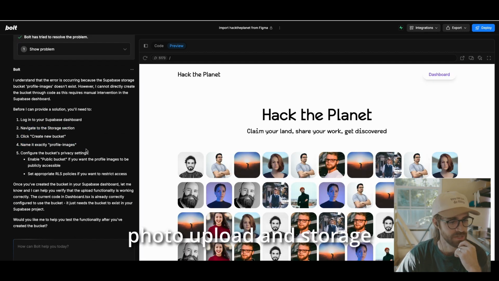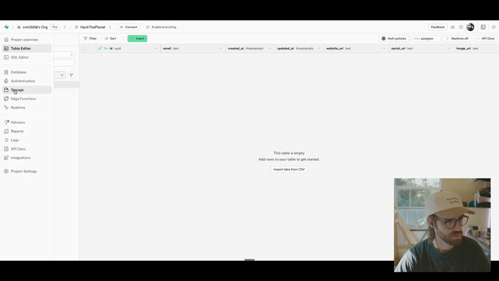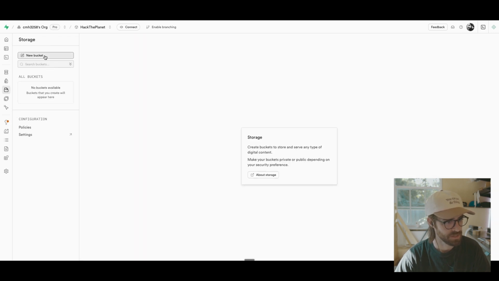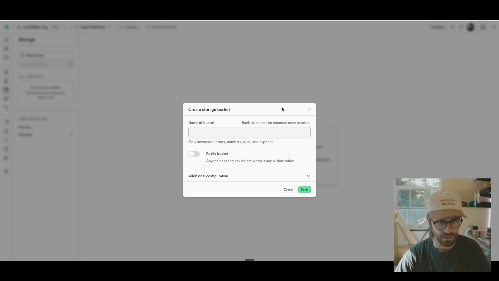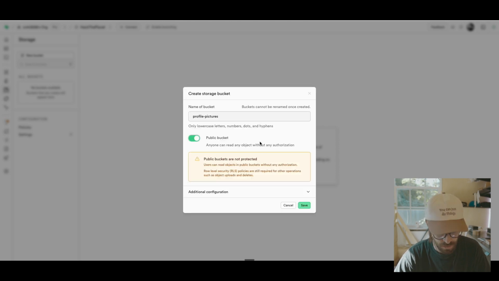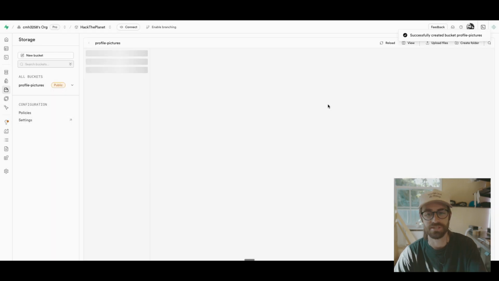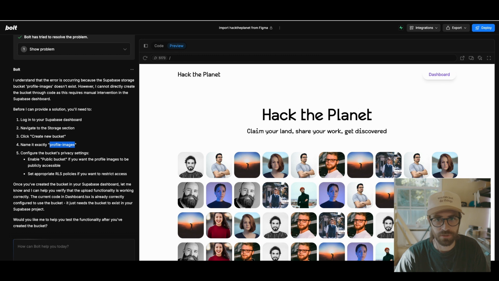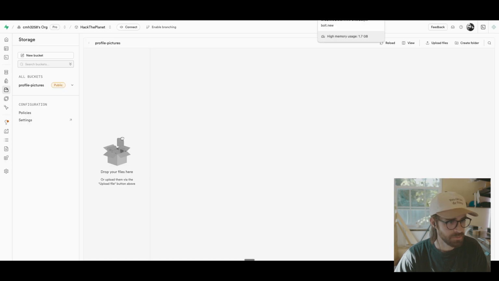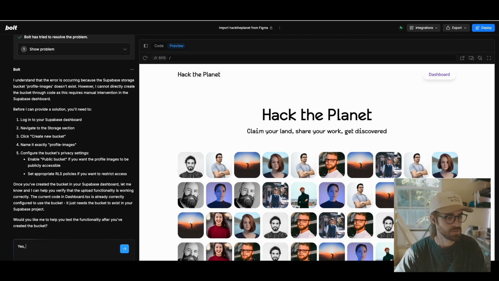Okay, so now it's telling me what to do here. So we're going to go to the storage section and create a new bucket. So we got here, storage, all buckets, new bucket. And we can name this, read any object without any authorization. Yes. So I did that because I want people to be able to see the profile pictures here, all images. Well, I named it profile pictures. Can I rename it? Maybe not.